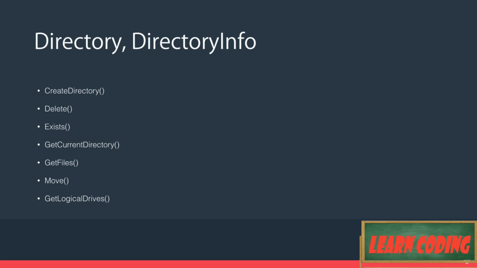Here are some useful methods. CreateDirectory, Delete, Exists, GetCurrentDirectory, which returns where the application is currently sitting. GetFiles, which returns the files in a directory, and in that method, you can provide filters. For example, you can say, give me all files or files with a JPG extension. We also have Move and GetLogicalDrives, which returns the logical drives of your hard disk, like C drive, D drive, and so on.